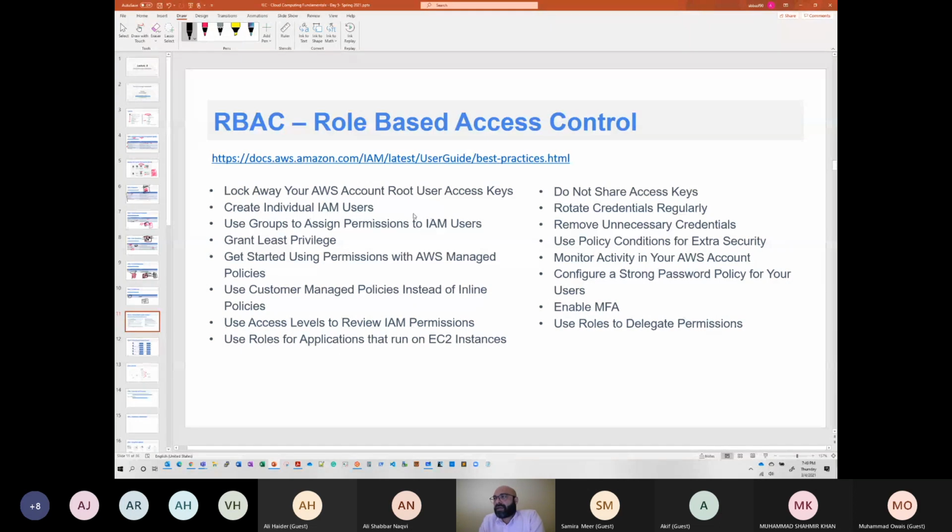There's a term called RBAC, and it is an important term. If you have not heard it yet, you will hear it pretty soon whenever you start working, not only in the cloud, but whenever you start working on the user management side. RBAC stands for role-based access control.